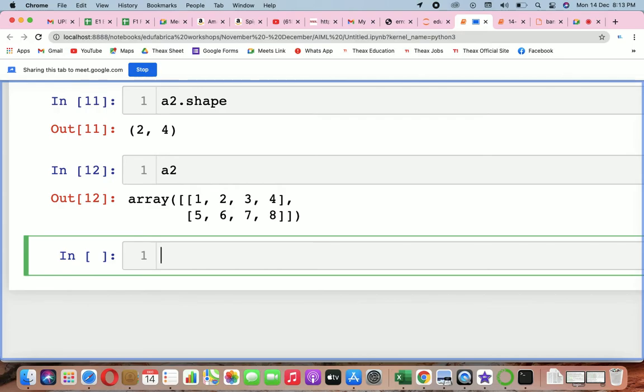Now the shape can be changed. 2 cross 4 is 8 elements, so it can be 4 cross 2, it can be 1 cross 8, it can be 8 cross 1, if we apply some matrix rules, the very basic things we have read. So this is your shape.